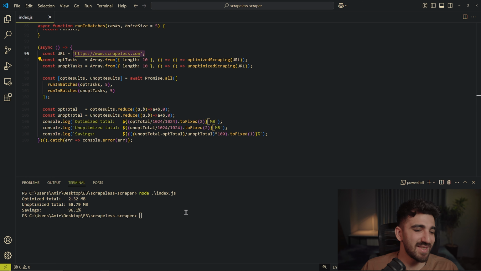Wow, as you can see, we just saved 96% traffic, which is, I don't know, just mind-blowing. As you can see, if you use the unoptimized version, you will probably consume 58.79 megabytes of traffic, but if you make it optimized, you will save a lot.